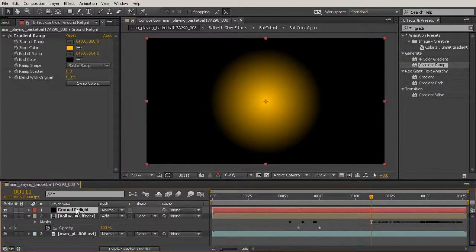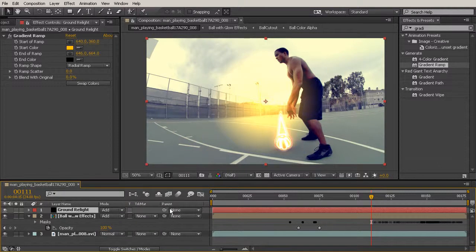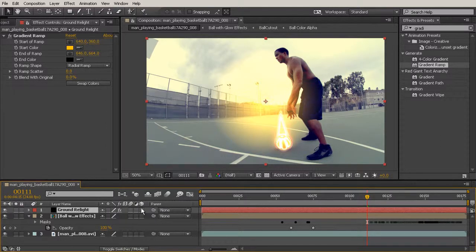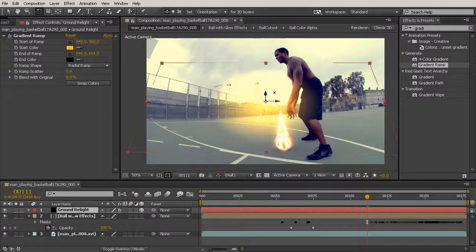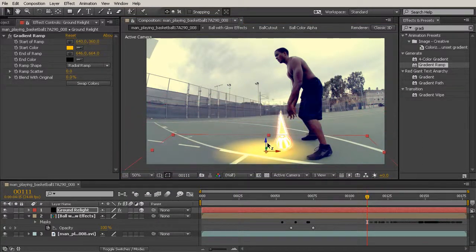Now, to get this to actually start meshing with our ground, what we want to do is change it to a blend mode of add. You can see how that already has a very different look to it. Now I'm also going to toggle my switches and modes so I can get into my 3D mode, and now that this is a 3D layer, I can rotate it here along the x-axis and start to mimic the positioning of my ground plane.